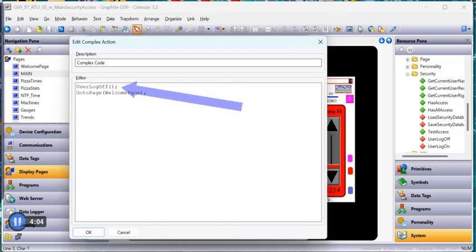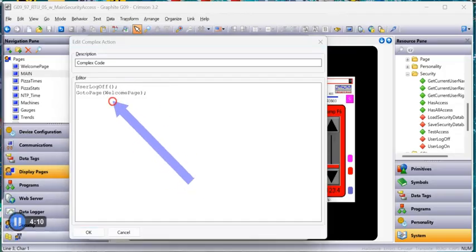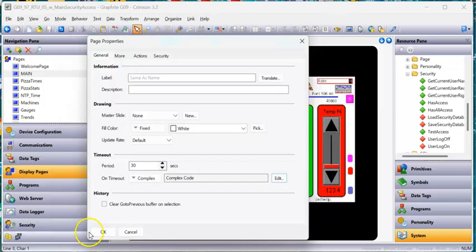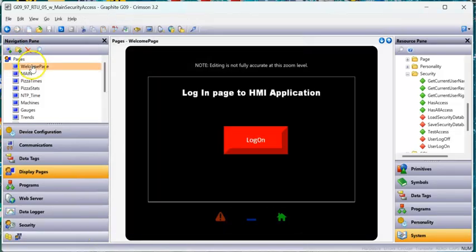So after 30 seconds, it logs off whoever that current user was. And then number 2, I say go to page and go to the welcome page. So that's going to go back to the welcome page in that case. So I'll click OK. There's nothing here.